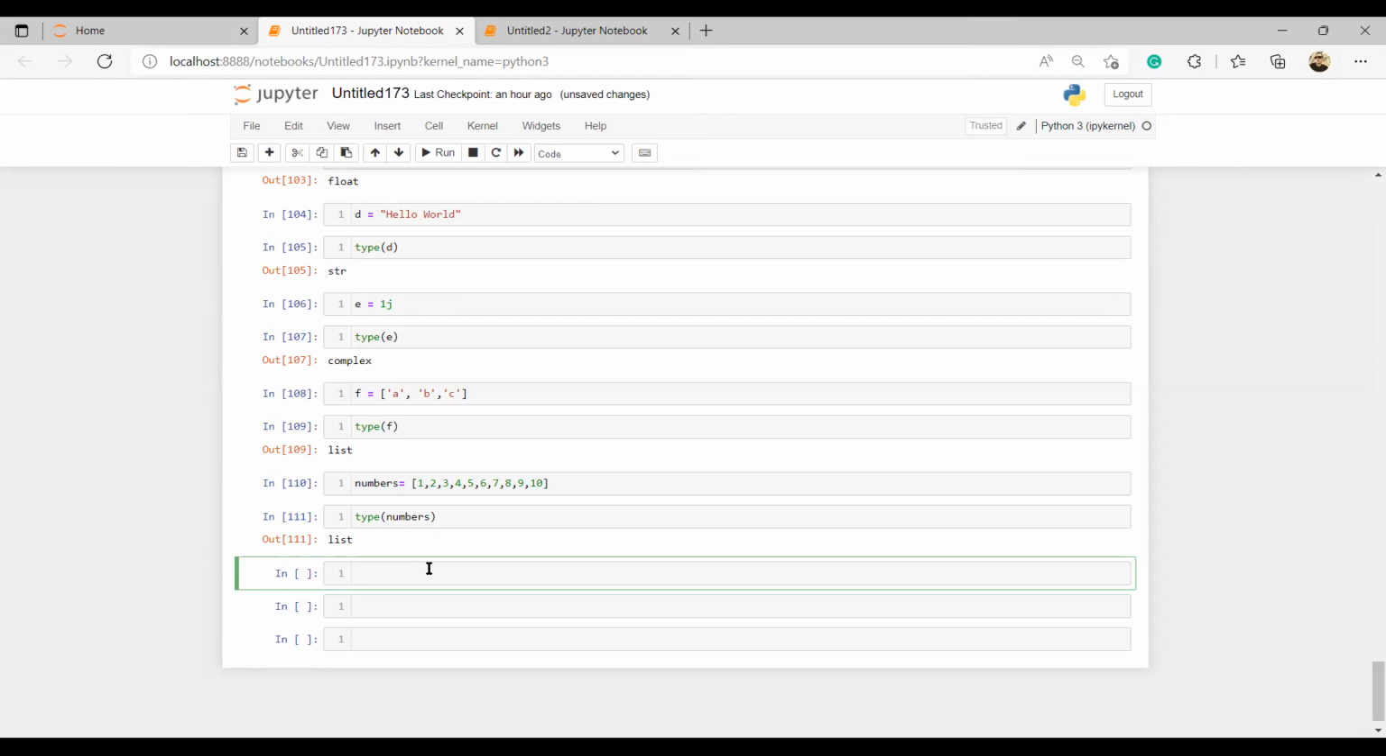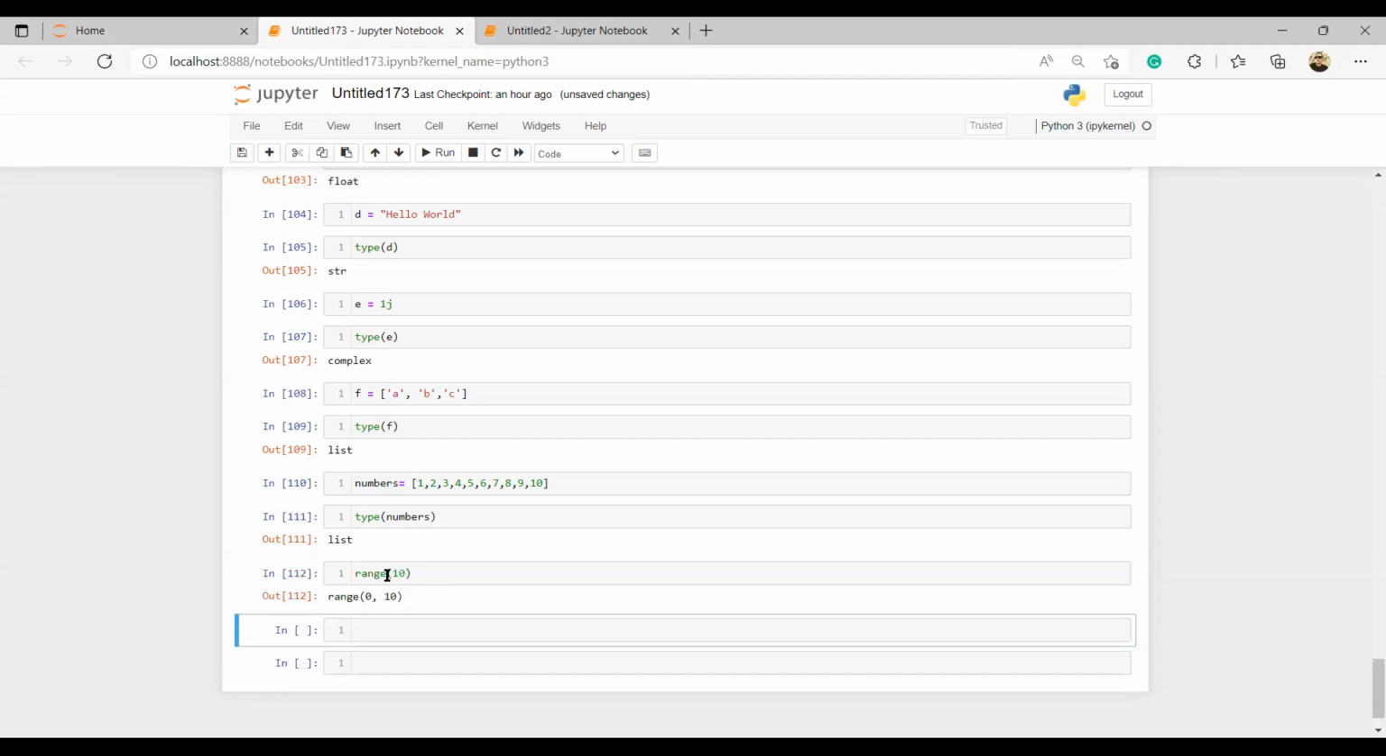Or you can use a function called sequence. In the same way in Python, we also have some functions. For example, I can have range 10.